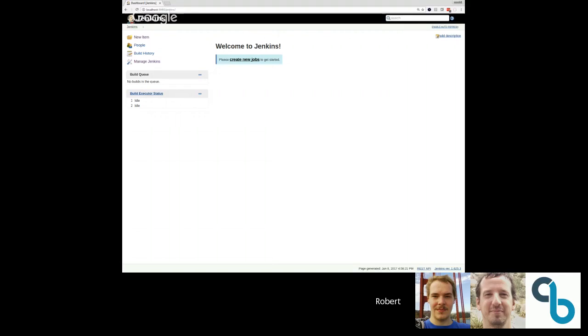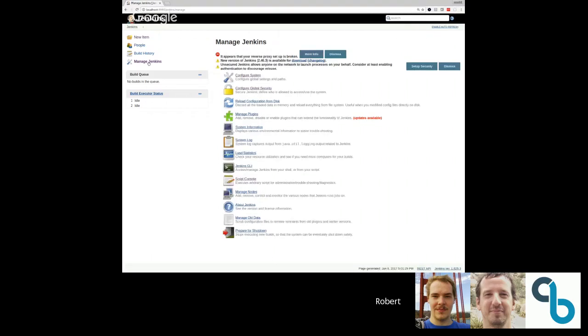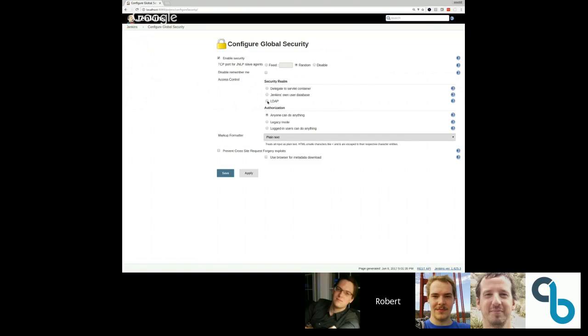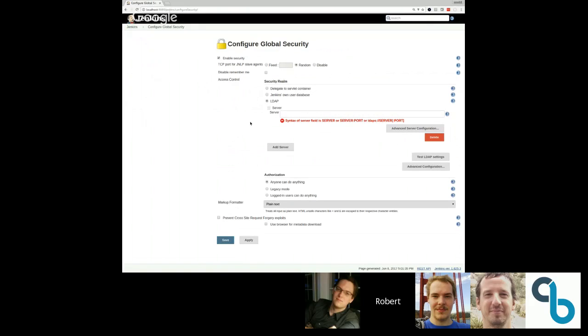All right. What I've been working on is to enable you to configure multiple different configurations for multiple servers. So if we go to the global security here and enable security, and we go to LDAP, we see sort of the same old configuration screen that we love to hate, with an addition of add server here.